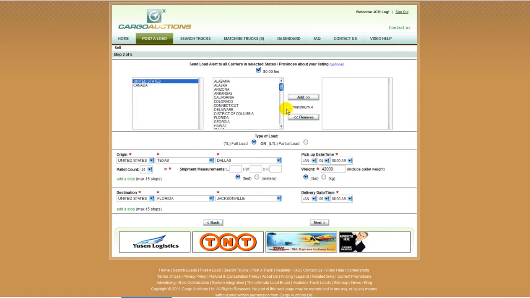Here, I'm able to specify the states that I want to broadcast my load alerts to and immediately notify all carriers that originate from those states. Since my load originates in Dallas, Texas, and is going to Jacksonville, Florida, I'll select Texas and Florida.